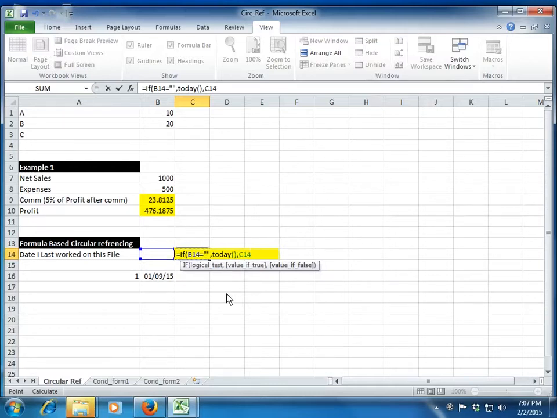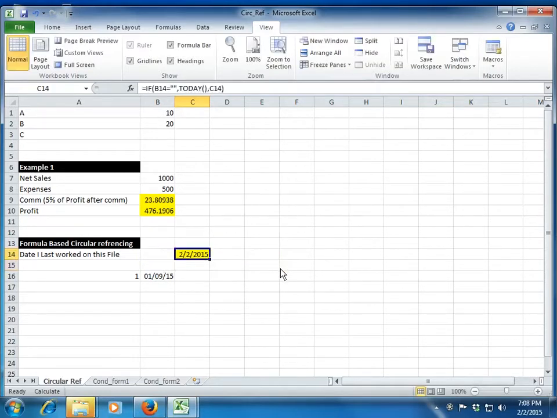Why am I calling it a circular reference? Because I am writing this formula in C14 and I am referring to C14 itself, right? So this is a circular referencing for me. What I am doing in this formula, guys, is asking Excel to check this cell. Only if this cell is empty, update the date, else leave the date as existing. Right now it will give you the date as on today. Even if I give it 1, it will be the same.